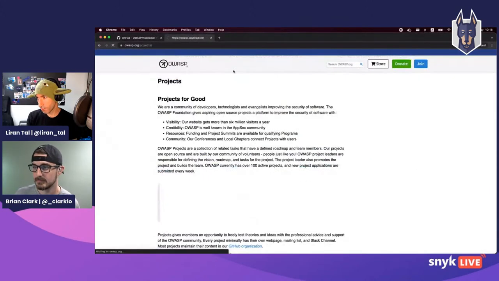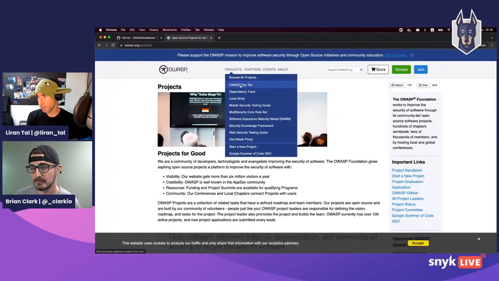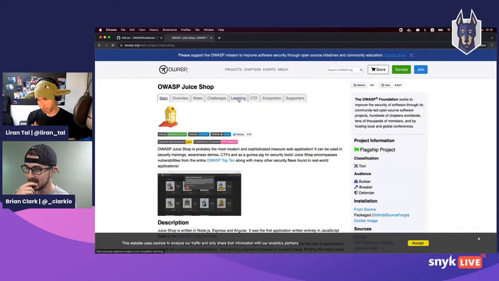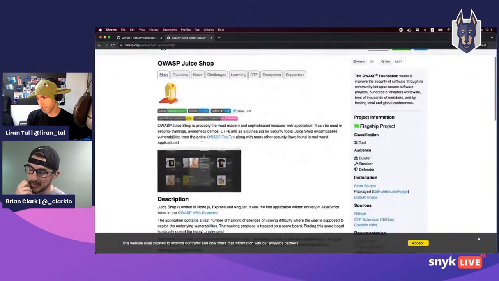There are some projects, and you see there's the Top 10 project. Dependency Track is like the NPM audit and Snyk kind of tooling. There's a bunch here that's really cool to go through. Juice Shop. Do you know that one? Yeah, I'm familiar with it, but it's always interesting, I like the name of it.